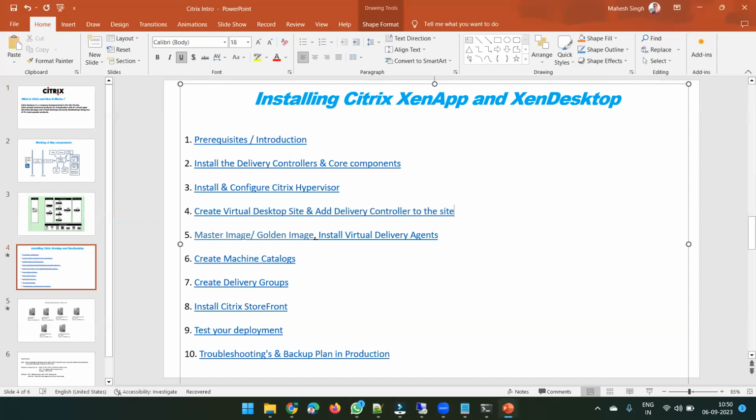In the fifth one we will learn how to create the master image or the golden image. In some organizations it is known as the golden image, some call it the master image. So both are the same thing. And how to install the virtual delivery agent.